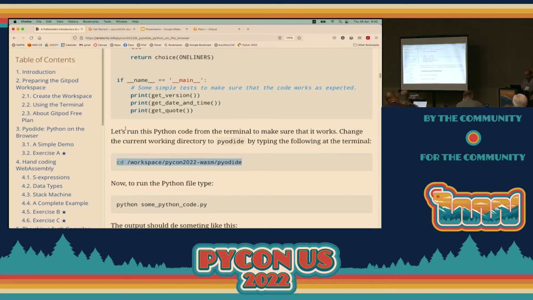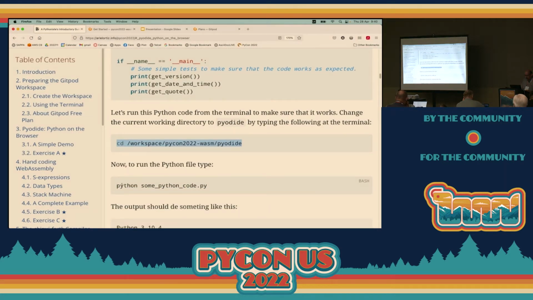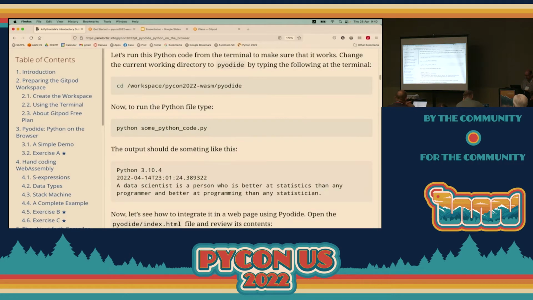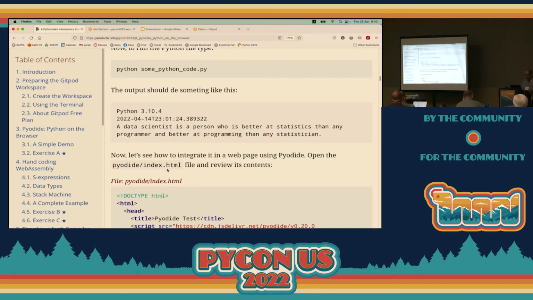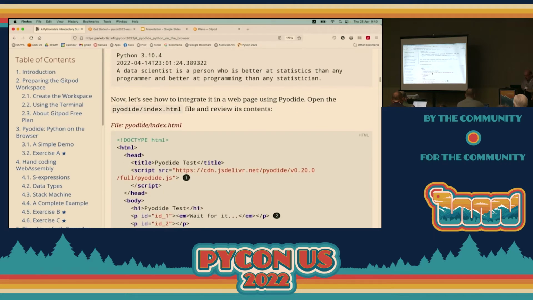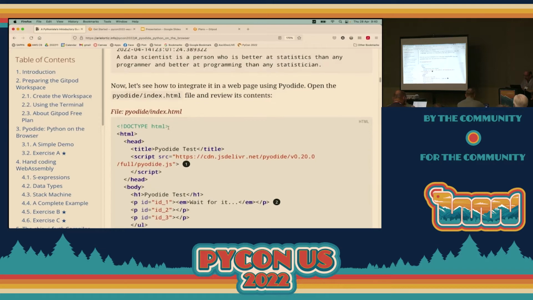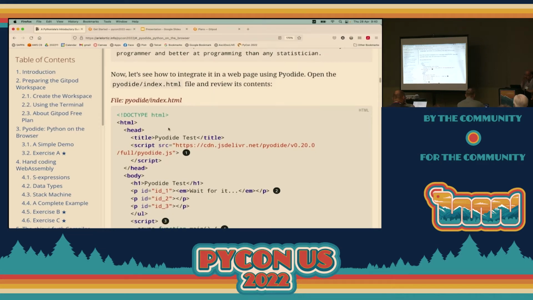So this is the command to run the code that we just used, and something similar is what you would probably use. So how do we integrate this with a web page? The index file actually has what we need in order to integrate this with Python and run our program in the browser.